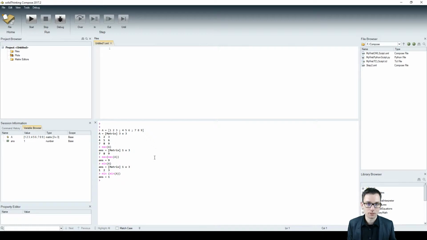Same goes with sum and product. So for example, sum of A will give me the column-wise sum of the matrix, and sum of sum of A is the sum of all the elements of the matrix A. Alright, we have the product left. Product of A is again the column-wise product, and you can guess product of product of A is all elements multiplied in total. Alright, so that's maximum value, minimum value.